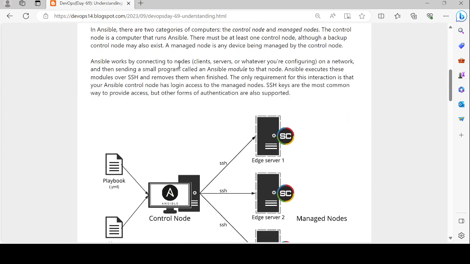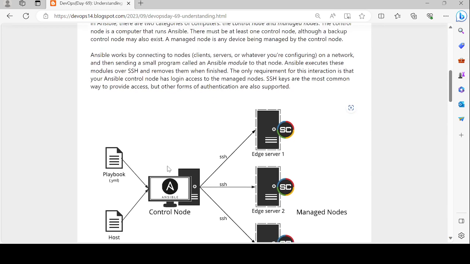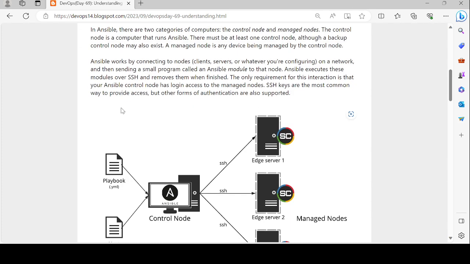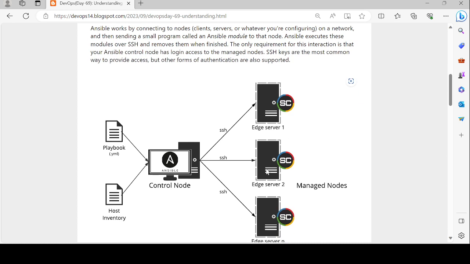Ansible works by connecting to nodes, clients and servers, or whatever you are configuring on a network, and then sending a small program called an Ansible module to that node. Ansible executes these modules over SSH and removes them when finished. The only requirement for this interaction is that your Ansible control node has login access to the managed nodes. SSH keys are the most common way to provide access, but other forms of authentication are also supported.